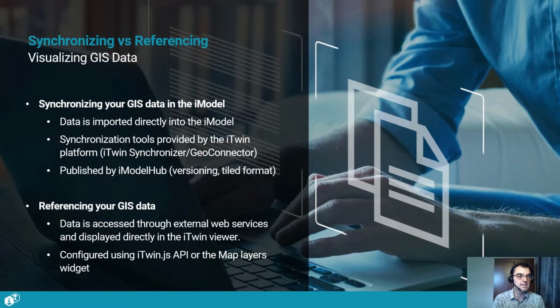The other option is referencing your GIS data. In that case, data is going to be accessed directly from your web service in the iTwin viewer, so there is no import of data involved. That can be achieved using the iTwin GIS API or the map layer widget. In this session, I'm going to spend most of my time on the second approach, which is referencing GIS data, mainly with the iTwin GIS API.